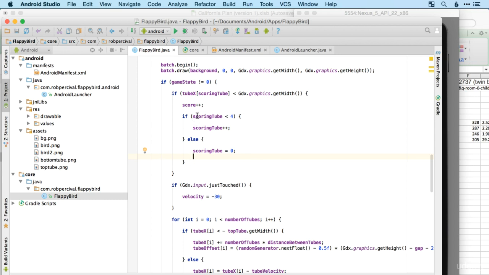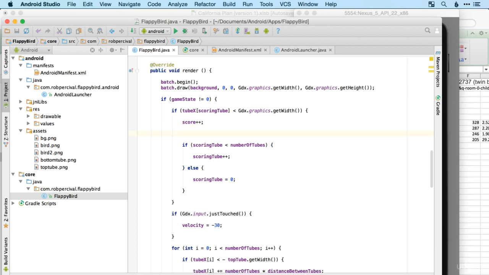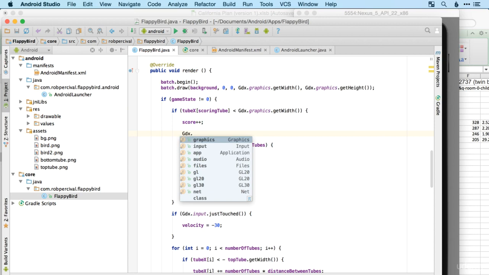So we'll start with the scoring tube of 0, so we'll check for that one, and then that one will get there first, and then as soon as it does, we'll start looking for the scoring tube of 1. So that will mean that the score is only incremented by 1 each time. And actually, instead of 4, let's change that to number of tubes, so it's a bit more flexible. Okay, so let's just log the score each time.